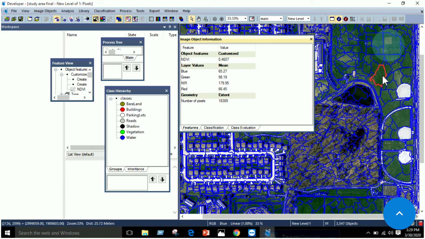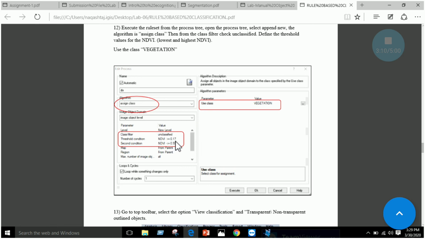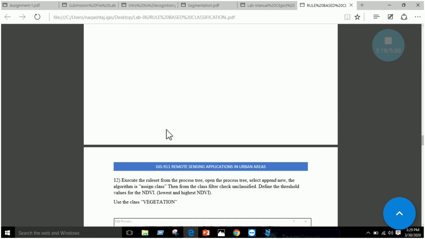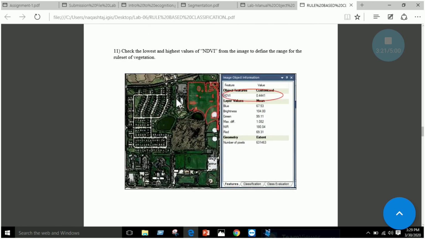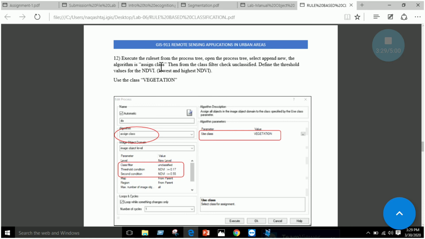So for example, if you have an object of vegetation, you have to see what vegetation values are lowest and highest. You have to click on various pixels, various objects, and note down their values, right? In my case, these values ranged from, for example, 0.17 to 0.55. So I have to define a rule, right? How will we define a rule? First of all, by clicking various objects, note down the lowest value and the highest value. Now we have to execute the rule set from the process tree, right?